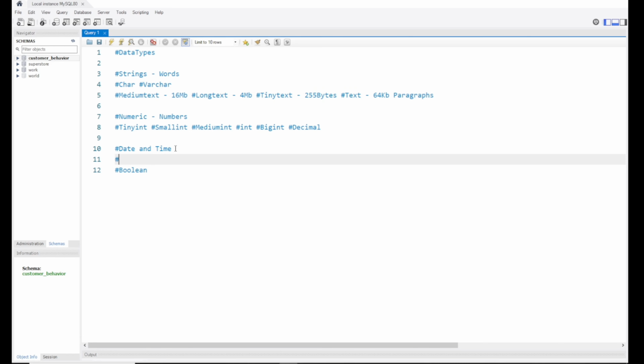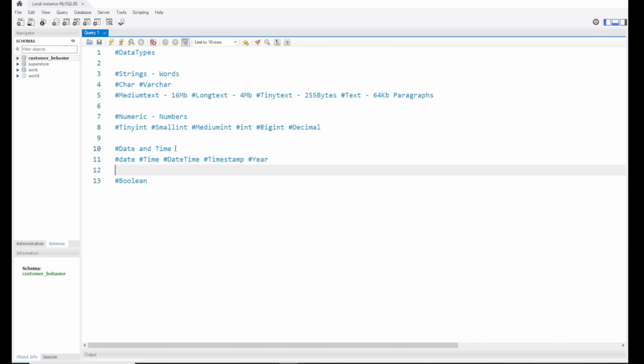So under date and time, you have things like date, which is just a normal date. Then you have time, which is just a time. Then you have datetime, which combines both date and time together. Then you have timestamp, which gives an exact time to the tiniest detail. So it gives the date and then the time and even the seconds. Then you have the year. So these are all under date and time.